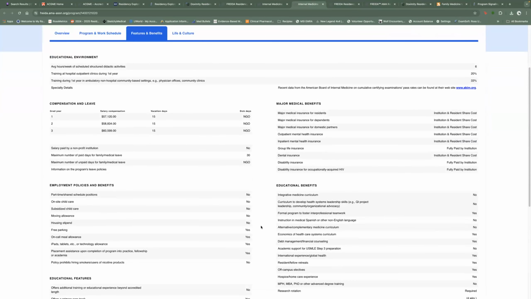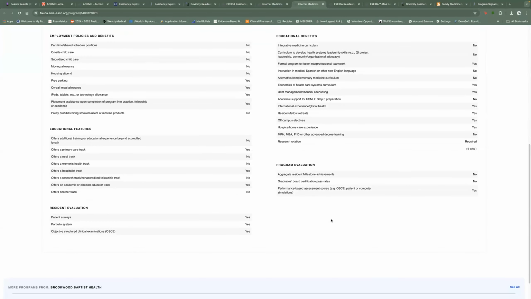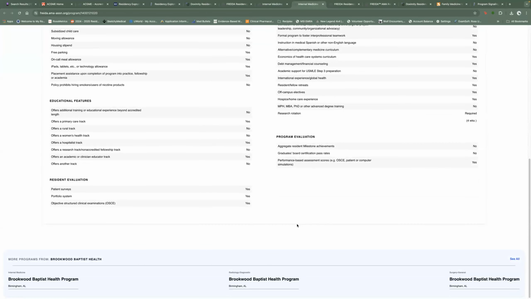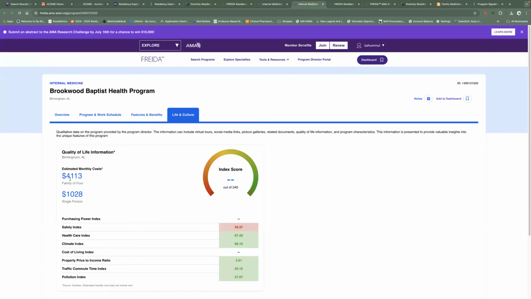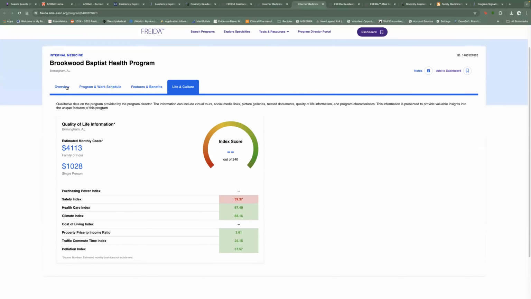So I would use both of them to build your list. If you have an area you want to be in, search the area. If you can't find the information on Residency Explorer, see if you can find it on FREIDA, and then go from there. You can see salary information, you can see medical benefits. All this is extra stuff that's not found on Residency Explorer. They don't tell you about the benefits. They don't tell you about employment policies and meal allowance. Most of this information is not on Residency Explorer.